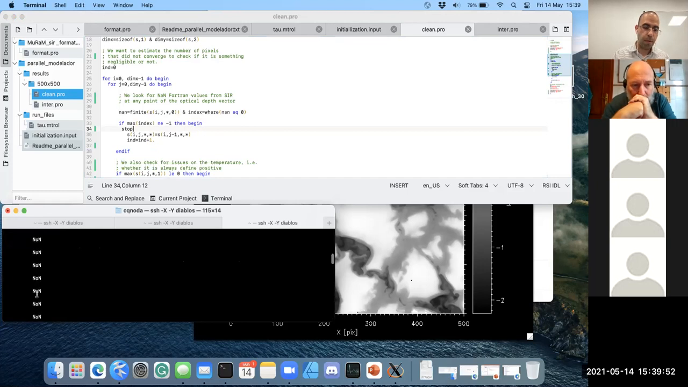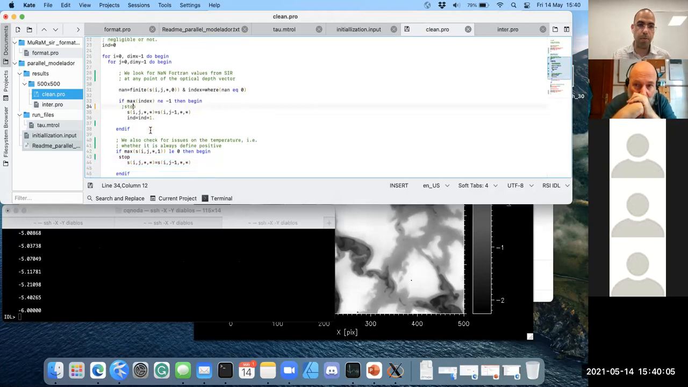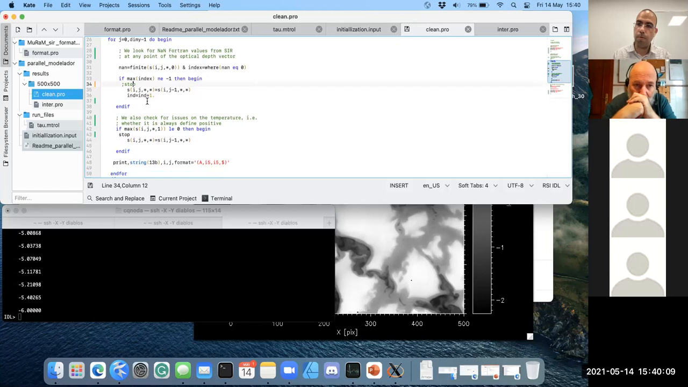Okay. So then I'm just looking for any pixel that at any optical depth point has a none value. And this is what I'm doing with this sentence. So if you have any question, just let me know. I wrote here some explanation, and the idea is that I look for that.